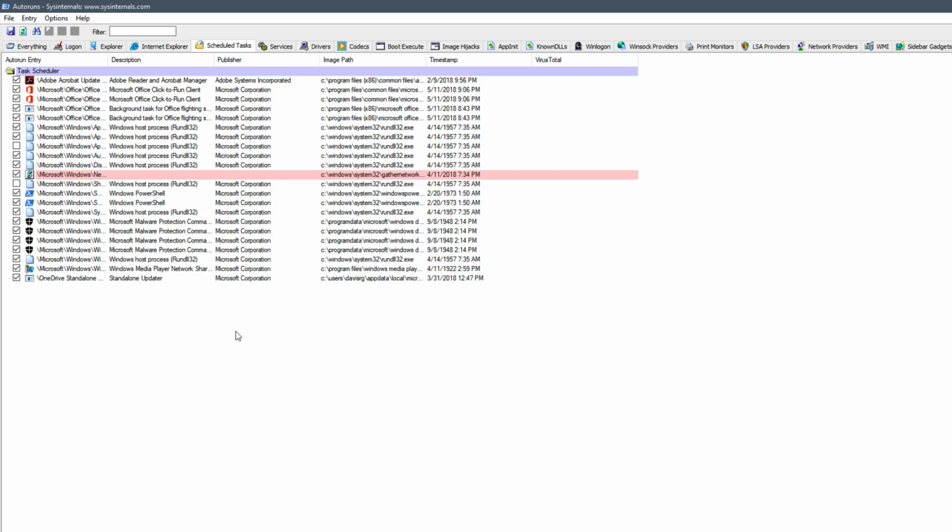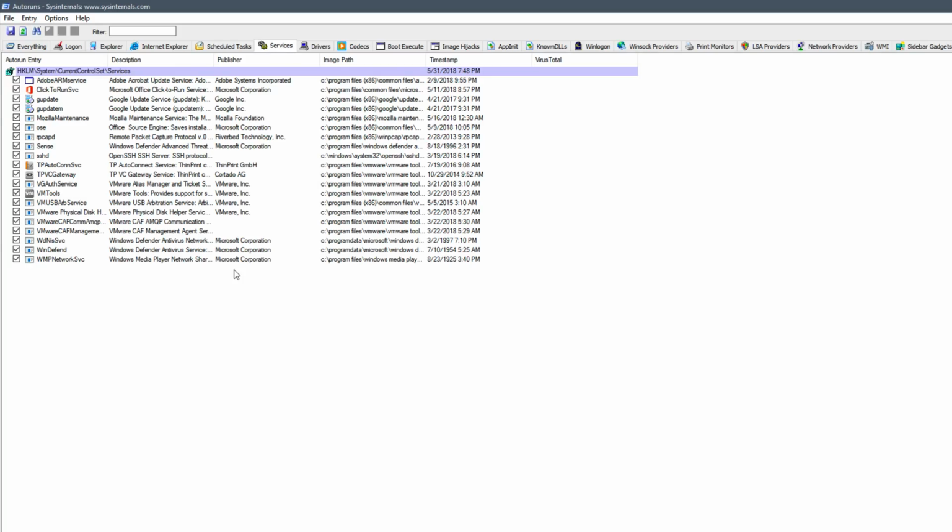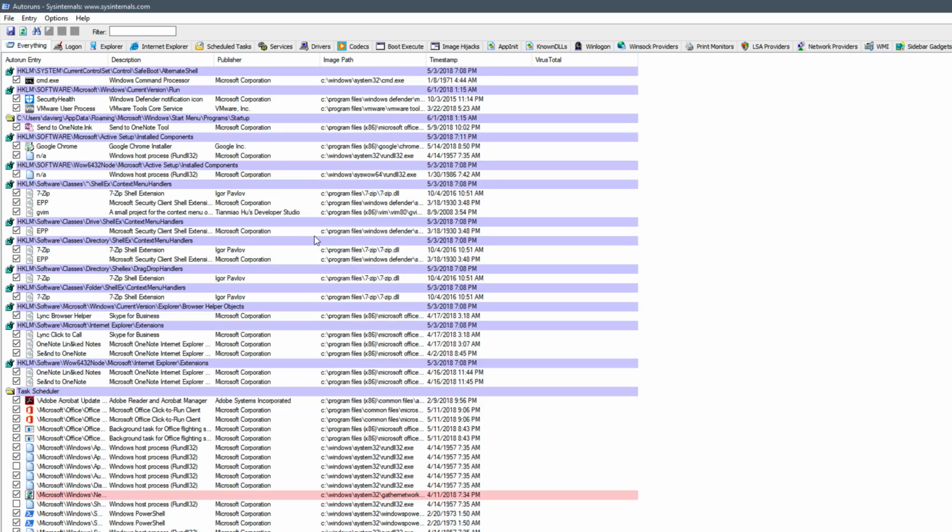And of course, Scheduled Tasks can often be used to execute a particular program on a specific interval or upon logon. Of course, we have numerous services that will start up when the computer starts up. They can run various applications. And the list goes on and on. So again, the interface here is fairly intuitive.